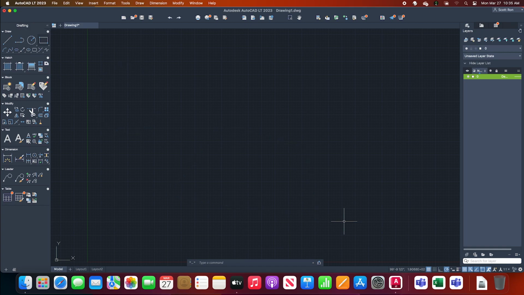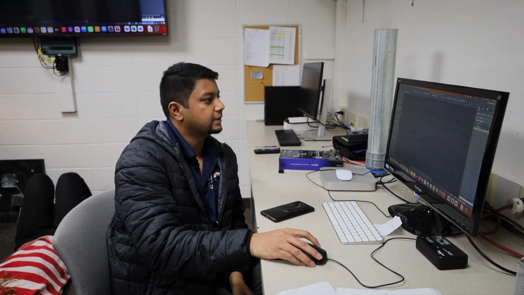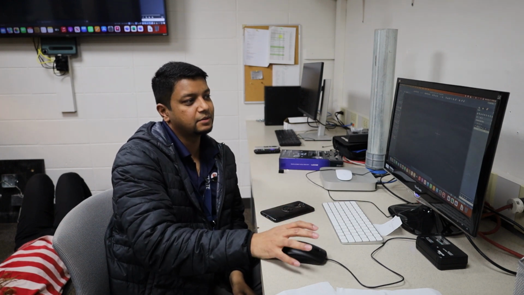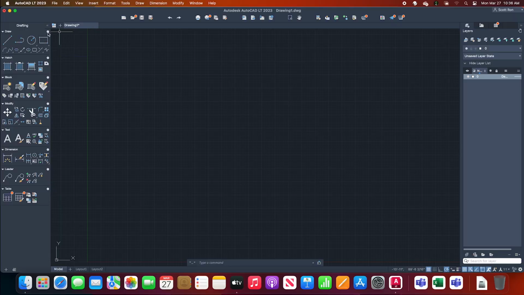I'm gonna delete this. Okay, I assume you guys are gonna be working on a lot of floor plans. So let's try to make something very simple and basic. A building is usually rectangular in shape, right? So that's easy. There's a whole bunch of shape options here. Let's go for the rectangle.